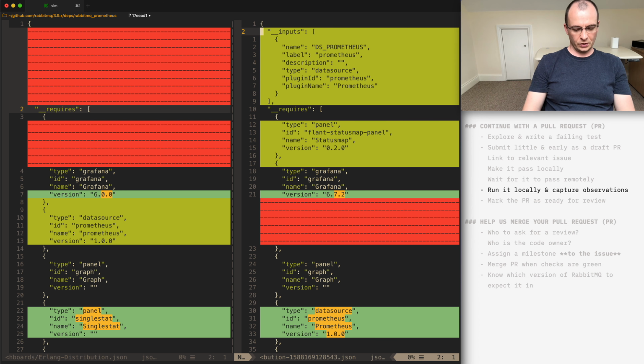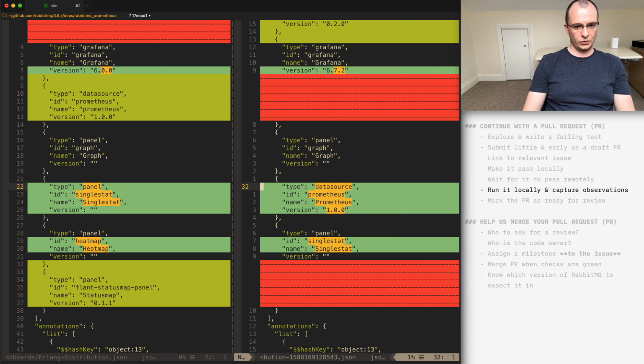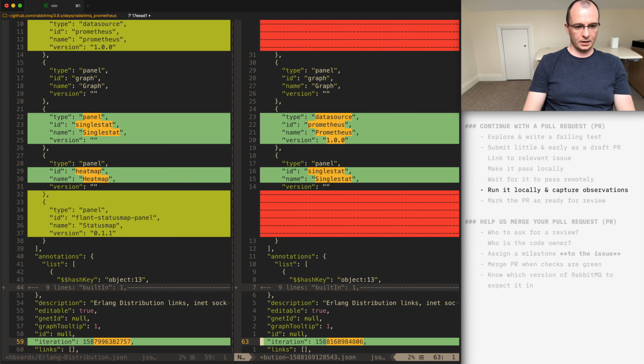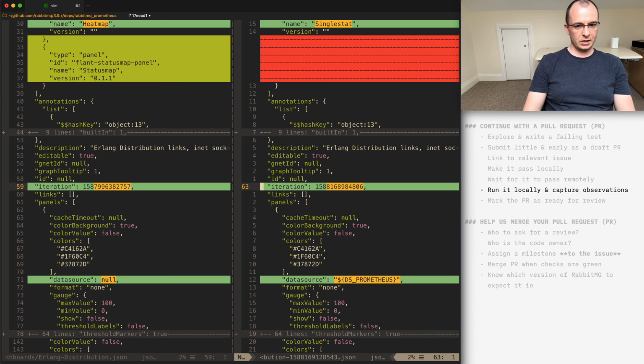The inputs change, we don't care about. That's something which gets templated. The flant status map panel, it's something which we have further down. The version of Grafana 6.7.2, as long as it's the same major, which is 6, it's okay. Data source, Prometheus, we had it in a different part. The single stat panel is there, so that's another change, which is just an ordering thing, and everything else is the same. The iteration is something that we could change. It's just a Unix timestamp.